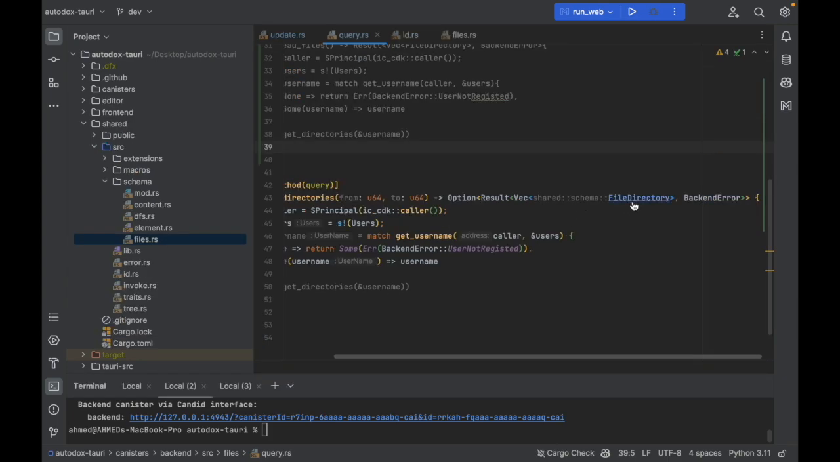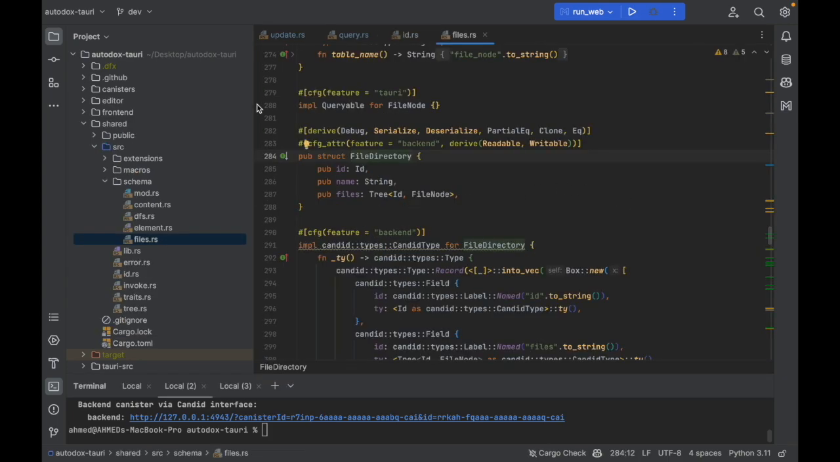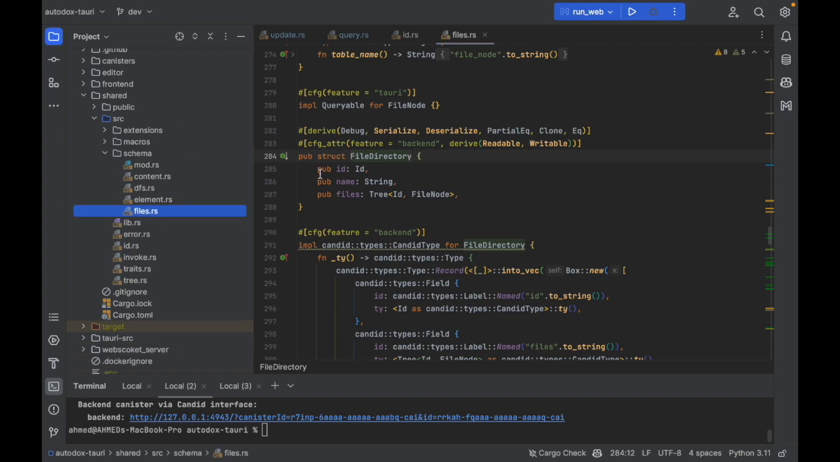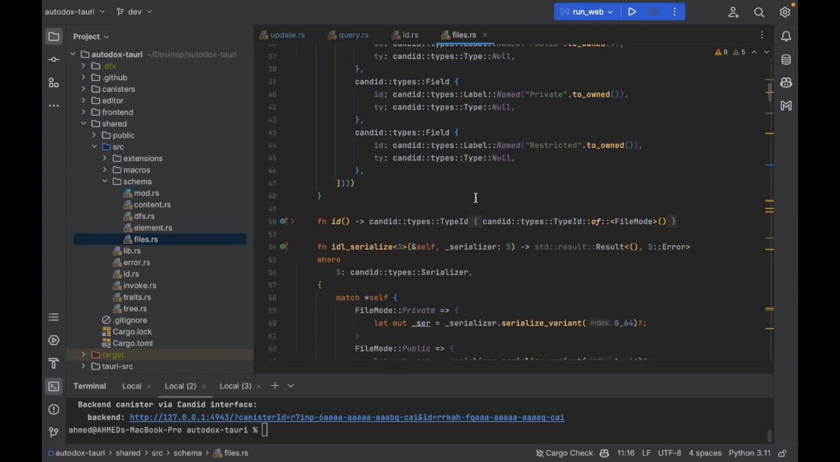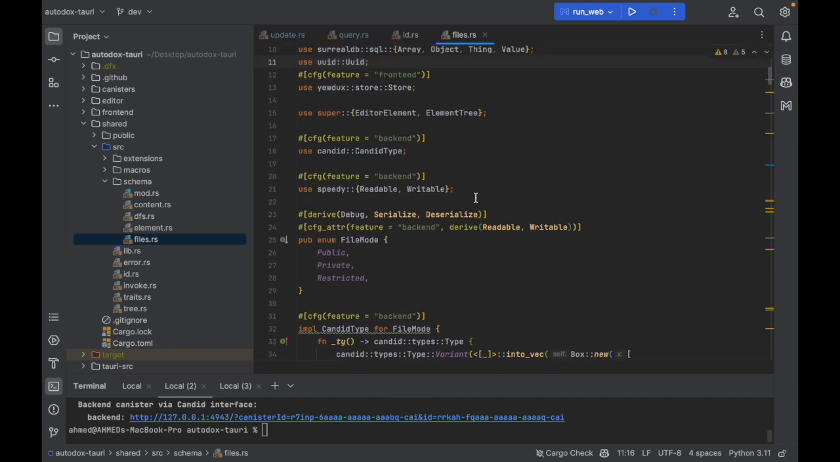This returns the file directory, and if you watch the shared, you will find the file directory right here. So this is how we unite the web version and the desktop version. And just to save time, we are using one schema for both.